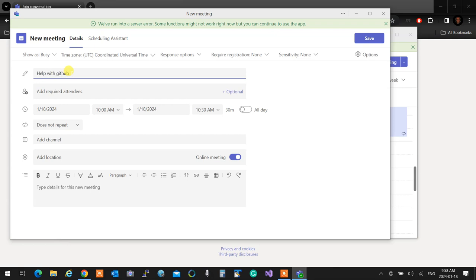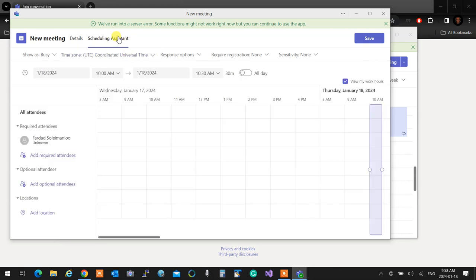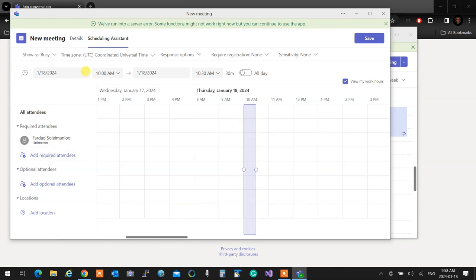It's extremely important for me to know what you want help with, okay? Then required attendees. Now you can either do it here or go directly to the scheduling assistant. But this scheduling assistant is where you are supposed to do your appointments. So you click on scheduling assistant, and in here you add someone's ID. Can I have someone's ID, please? Anyone?